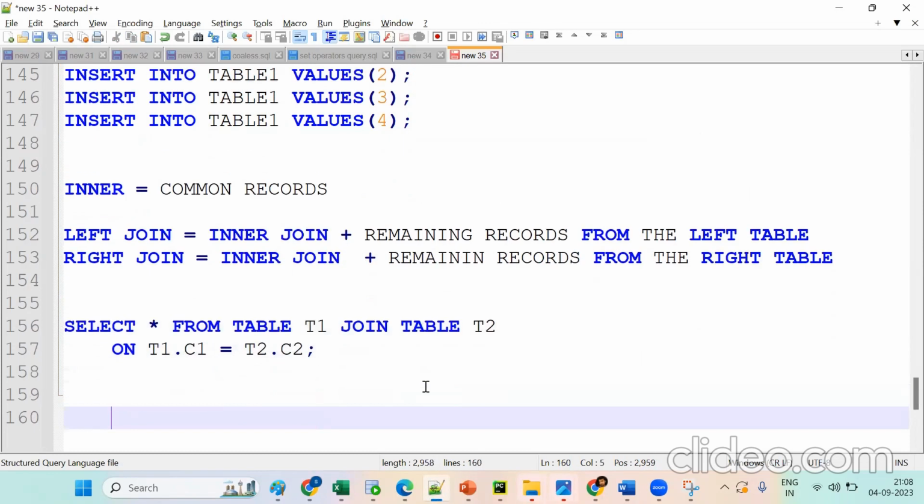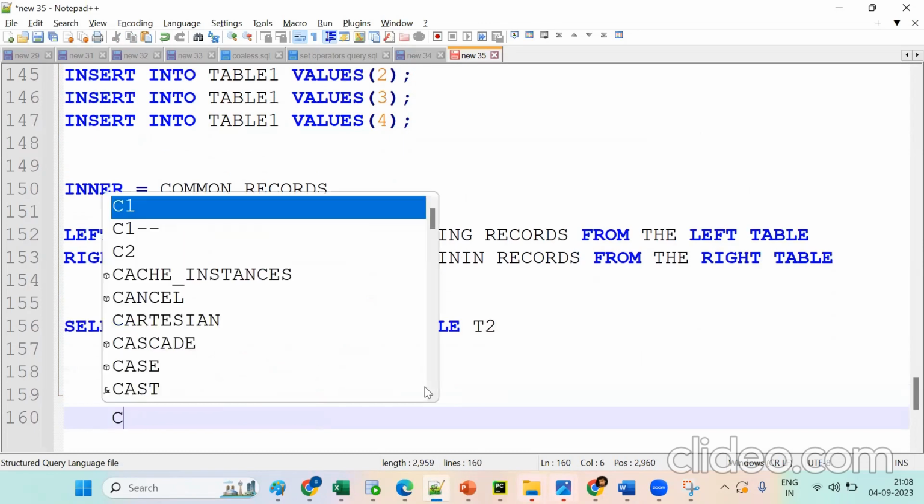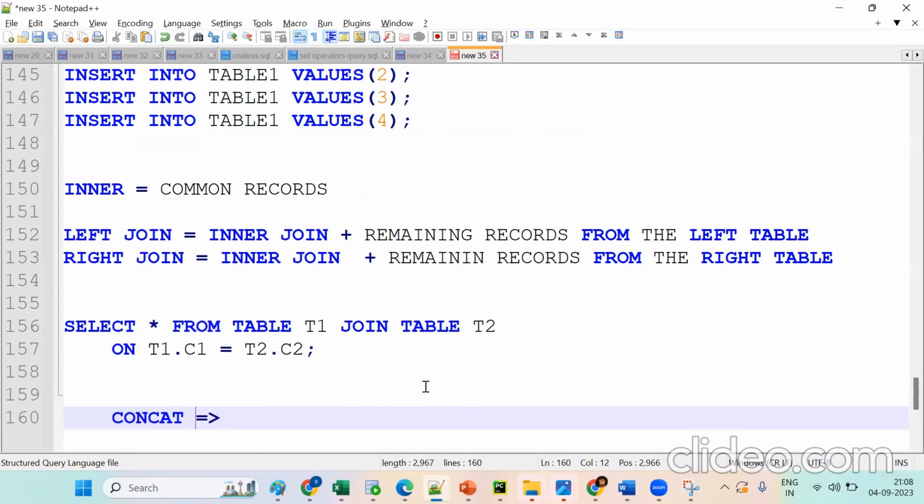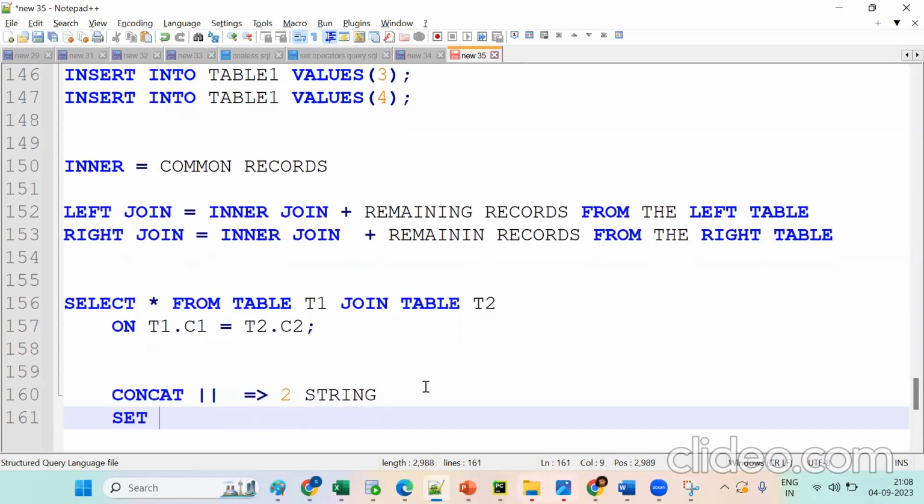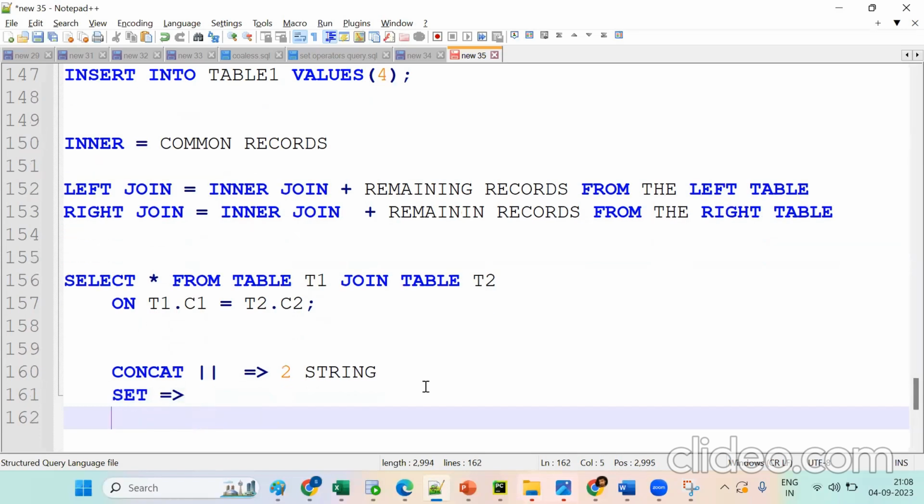Yes, I'm getting something. First we should understand why you go for concat. Tell me why you go for concat or pipe. What is the reason? Join two strings, good. Two or more strings. Why do you go for set operators? To combine two result sets, two or more selections. Why do you go for joins? Combining two or more tables. If you want to get data from multiple tables, you go for the joins concept.